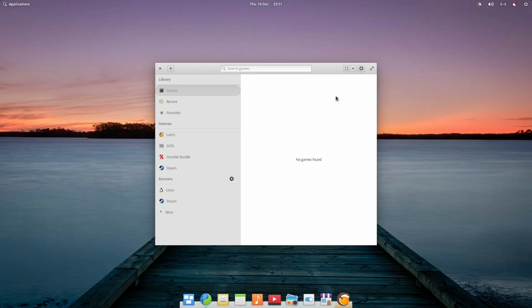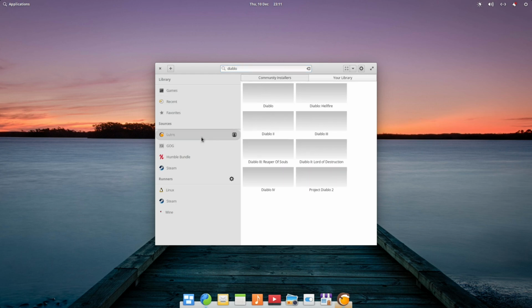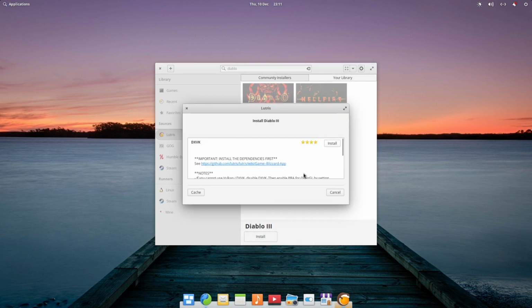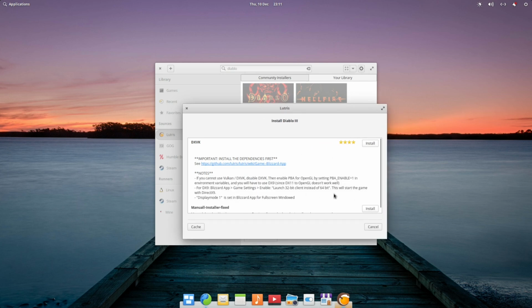Alternatively, if you don't want to go through the website, you can search for the games within the application itself. So once again, let's type in Diablo. Oh, hang on, sorry. There we go. It's appeared under here. If you click on Diablo 3 and click install, once again you'll get this same prompt here.